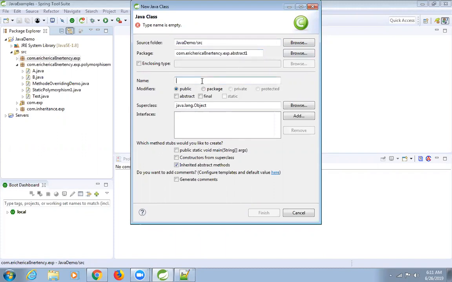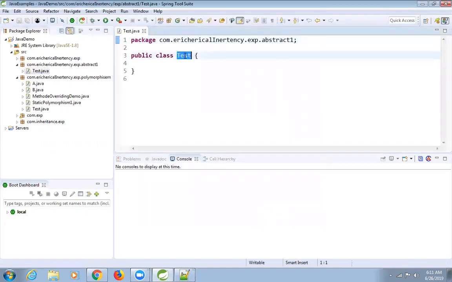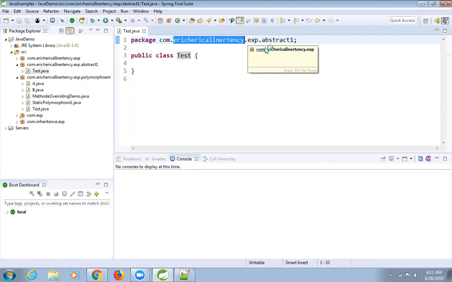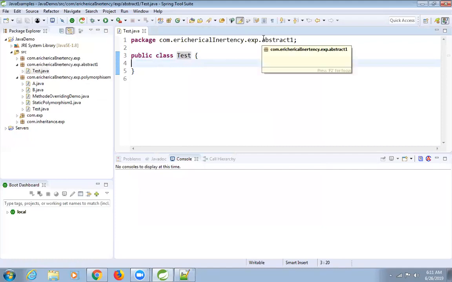So now I'm creating one class. The class name is test, and the package name is com dot examples dot something dot abstract one. So this is the package name I am using. Now I am having a class with test.